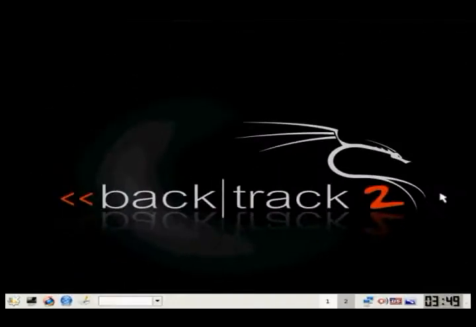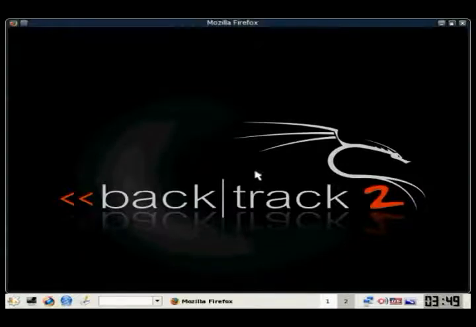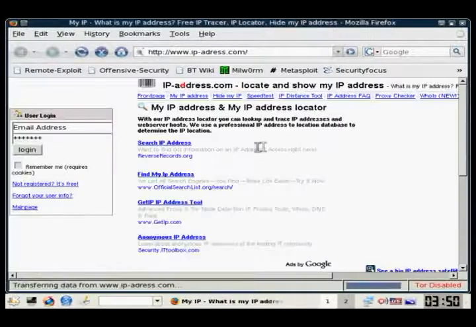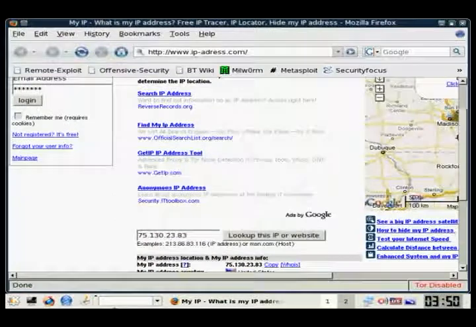Alright, first we're going to show you how to connect to the server from Linux. Just to confirm when we're done that we're connected through our SSH tunnel, we're going to see what our current IP address is. Just go to ipaddress.com. And just take note of that so you can compare later.